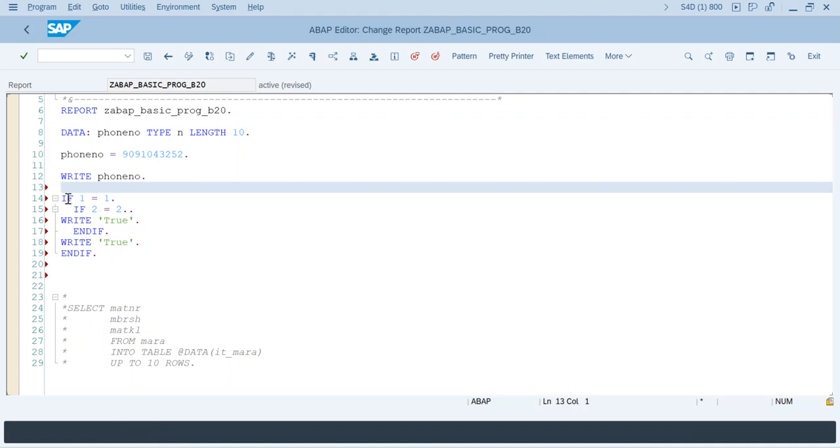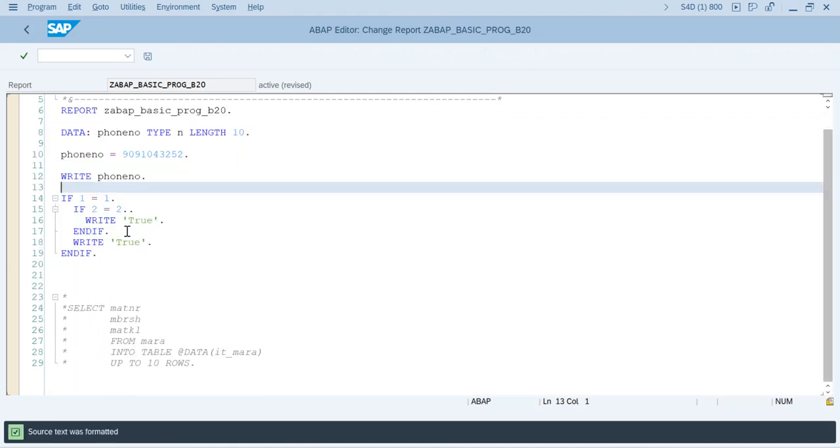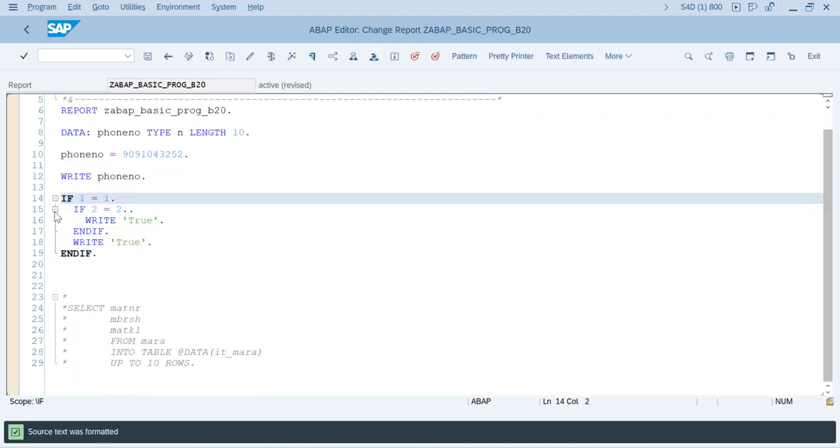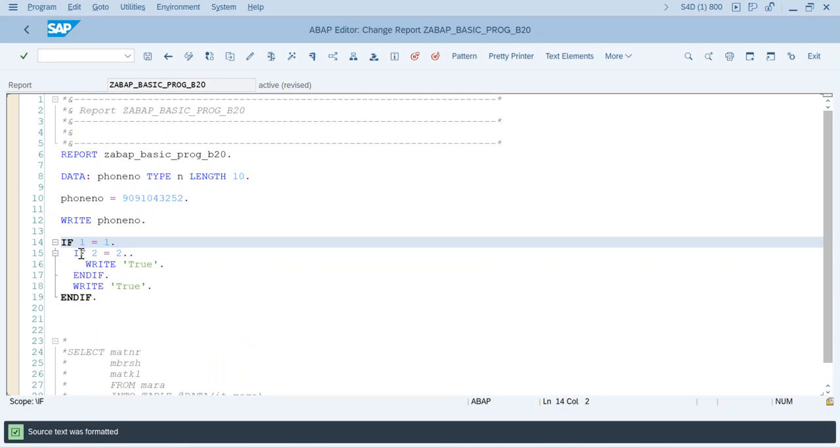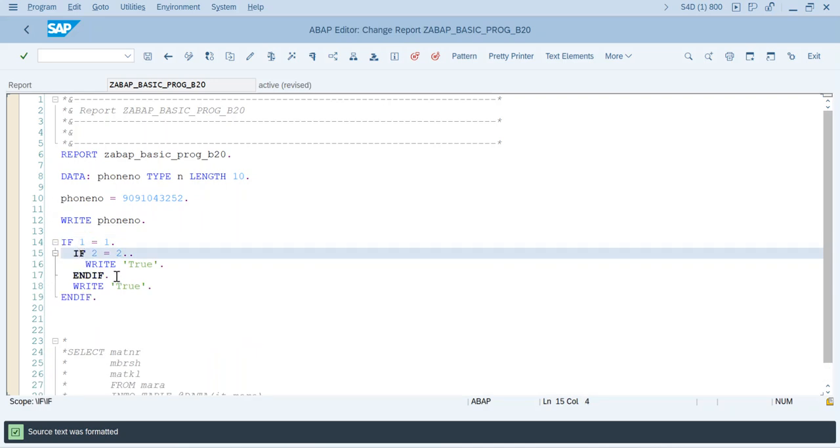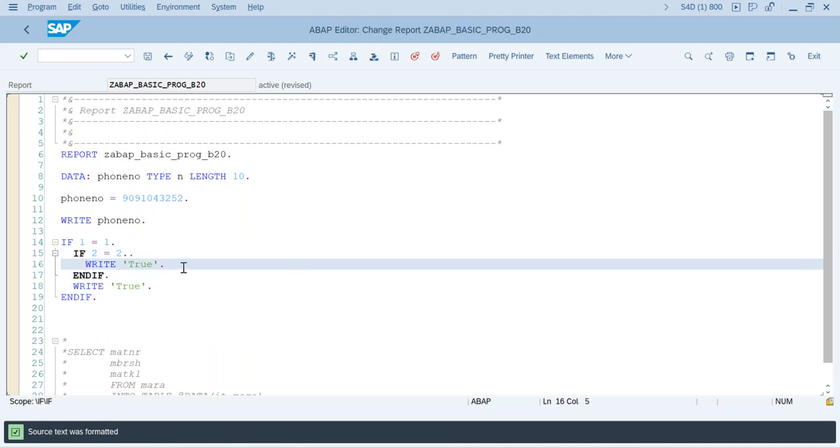Don't worry, there is a separate session for the if condition as well. You see, I just click on the Pretty Printer, it beautifies the source code for me. You see, this is ending here, this one is ending here. It's aligned the source code properly for me, so that the code becomes more readable. That is what we call indentation.